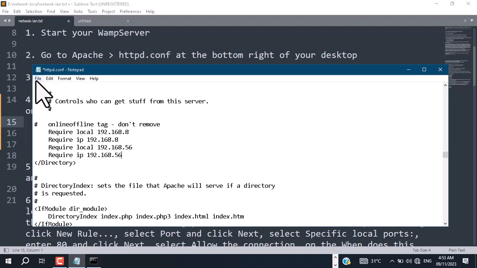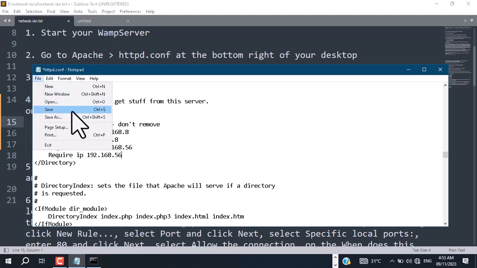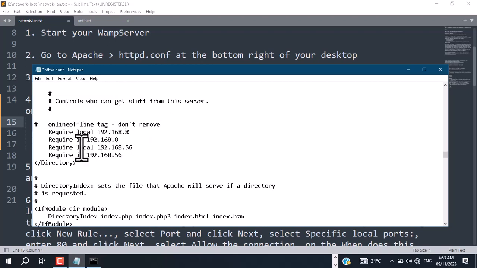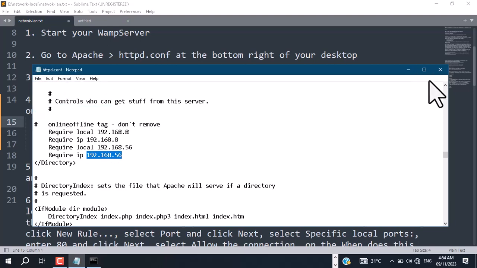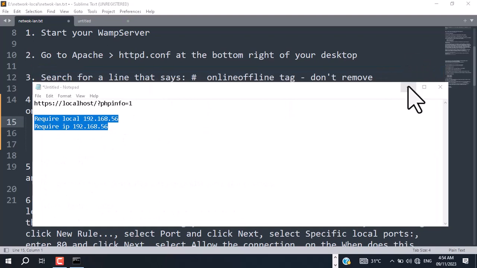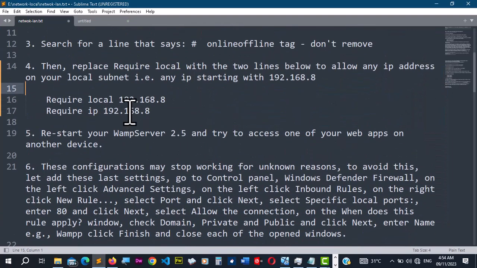So we save this file. After you have added the IP of your system that you want other systems to use to connect to your application, we are going to save that and close this file. The next thing we are going to do is to restart our WampServer.